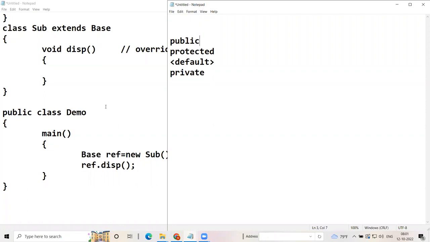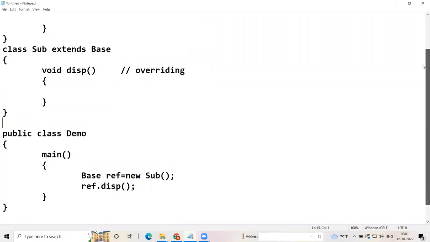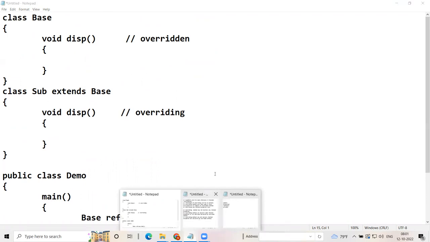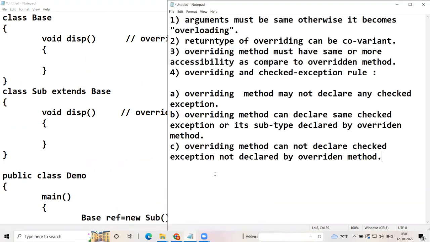So this you must know in order to understand this third rule of overriding. Okay, let's start. Now suppose we have this code: class Base with void display, class Sub extends Base with void display. This is the overridden method and this is the overriding method. Now which accessibility do we have here? Overridden has default and overriding has default. And what does the rule say? The rule says that the overriding method must have the same or more accessibility as compared to the overridden method. So this is the same, isn't it? So this is correct.